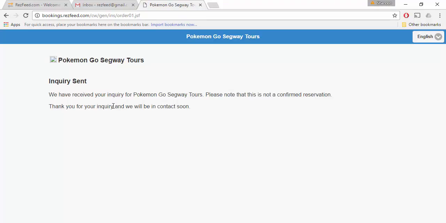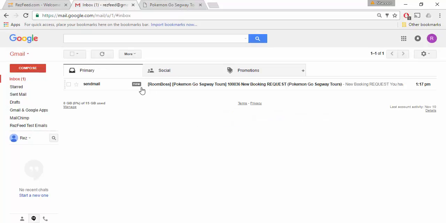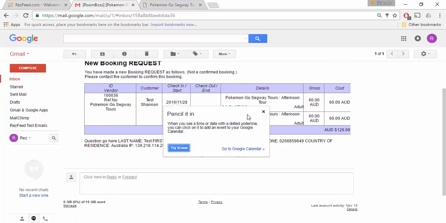So the guest sees this inquiry's been sent and they get a message to let them know it's not a confirmed reservation and that you will be in contact with them soon. So if I go into my email now, you can see here this is what you will receive as the end supplier. It comes through here.